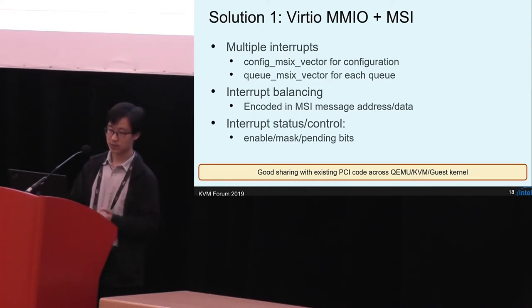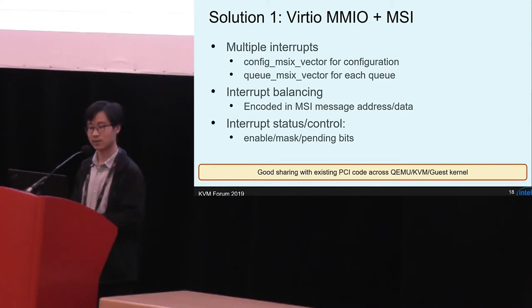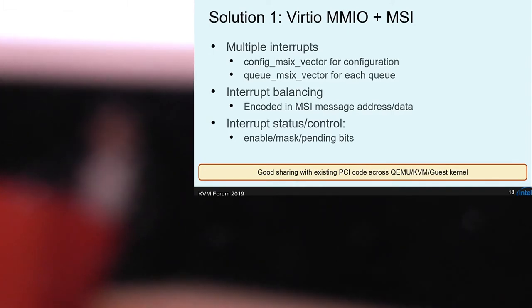To support this, we actually wrote some draft code. Besides adding the MSI register format to the virtual MMIO configuration, for multi-interrupt we also needed to introduce more fields, like new fields for guests to configure the vector that will be used for configuration change or queue change. For interrupt balancing and the interrupt status and control, we just use the existing registers available in MSI. So for this solution, we have pretty good code sharing with the existing PCI code across the kernel, KVM, and guest kernel.